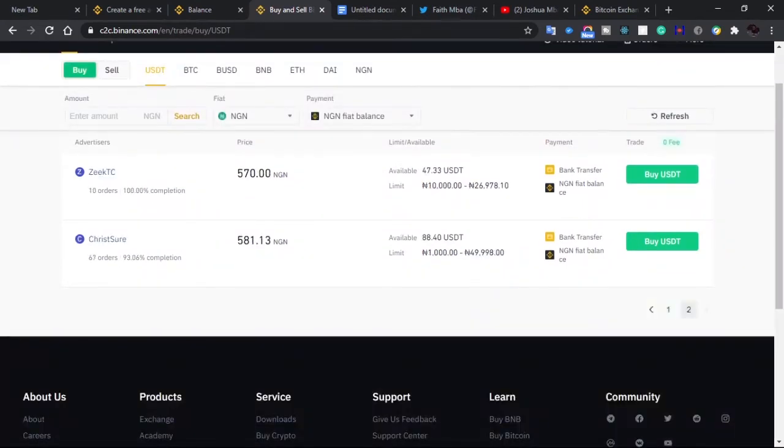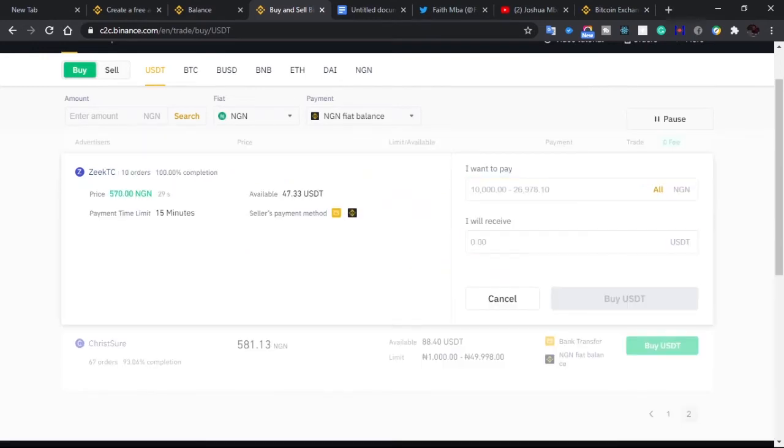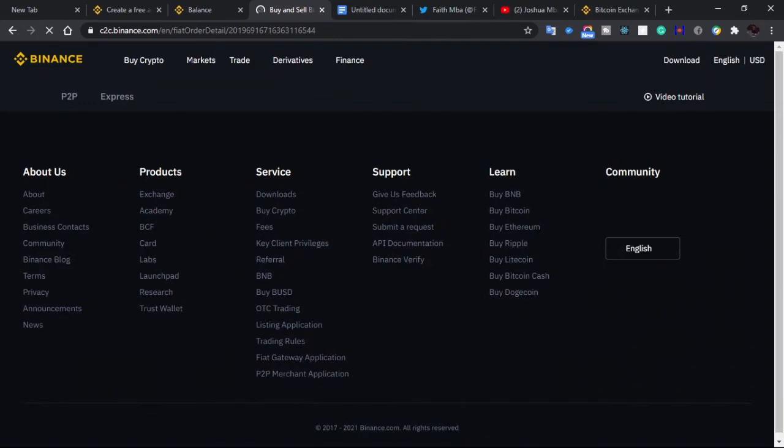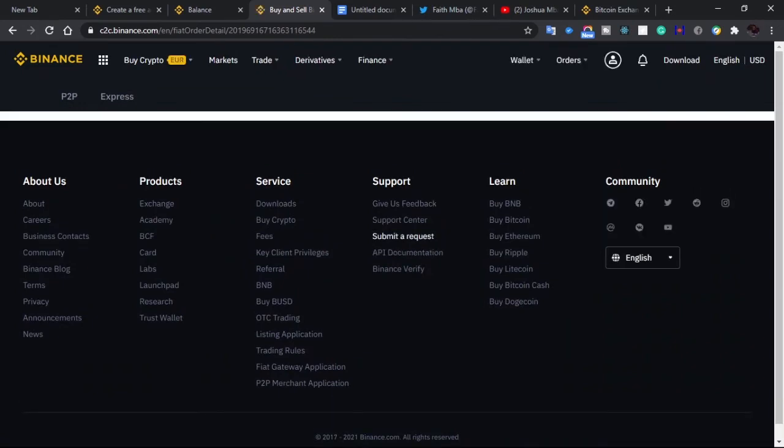All right. Once you click your most desired vendor, what you have to do is click on buy USDT. This guy has a limit of how much? I don't even know. Okay, limit of 10,000 naira. So let's say I put 15,000 naira, and this is the quantity of USDT I'll receive. And I click on buy. I'm not going to buy this. I just want to show you how it works. I click on buy. It's going to load up for me.